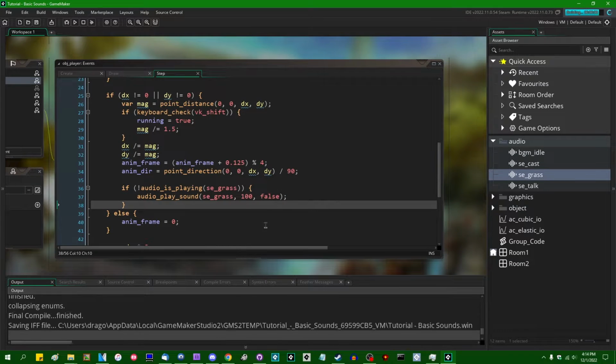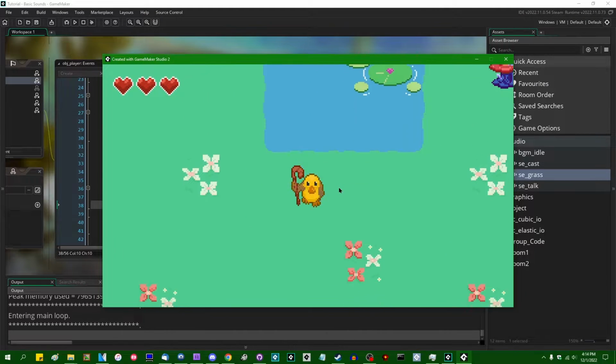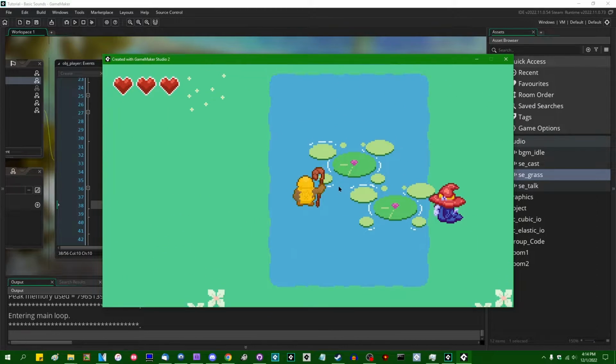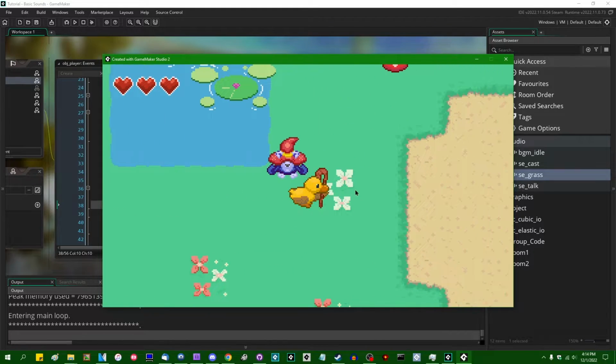And if I were to run the game now, it would sound a lot better. Maybe the fact that we're making grass crunchy sounds when we're walking on something that looks like water is a little bit weird, but other than that, it does the trick.